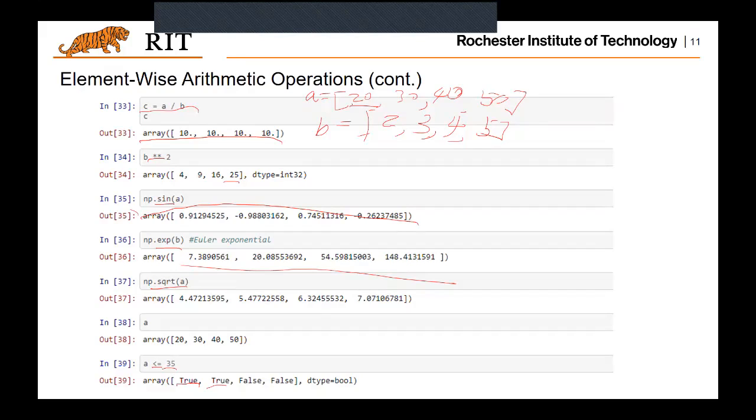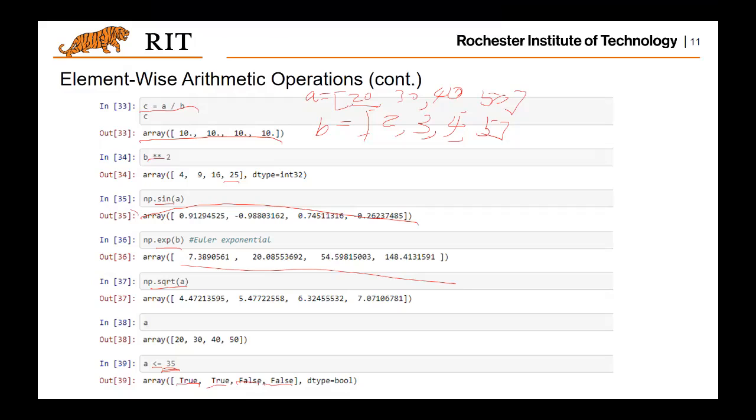In this case, 40 is greater than 35, so it's a false. 50 is also greater than 35, so another false. So again, if you are using these operators for the array, what it does is it will do these kind of per element operation and return the result. Right? That's very convenient in many of the applications.